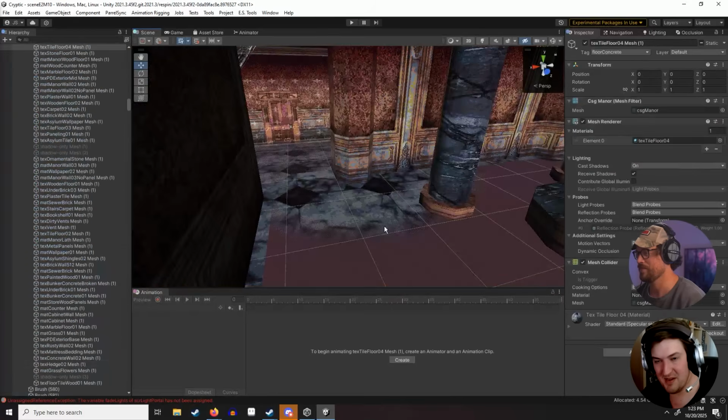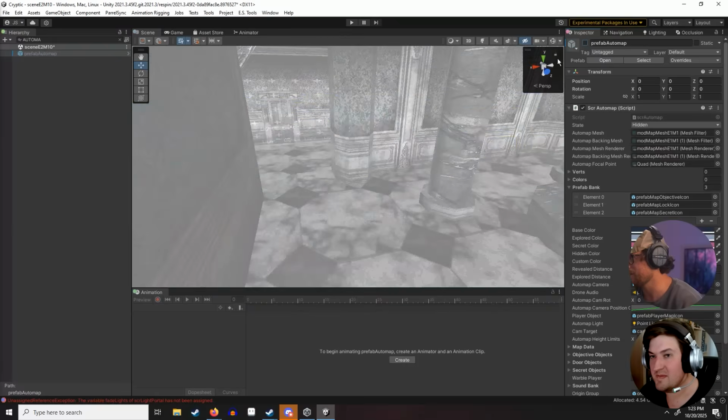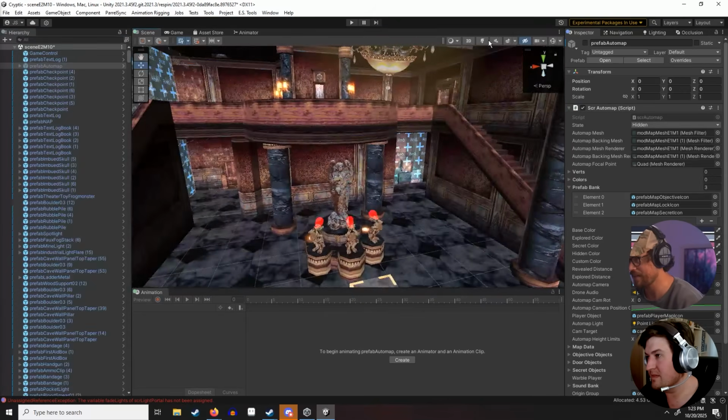I'm going to turn the auto map off so we can see what we're looking at. It looks so good, Jason. I love this Victorian flair.